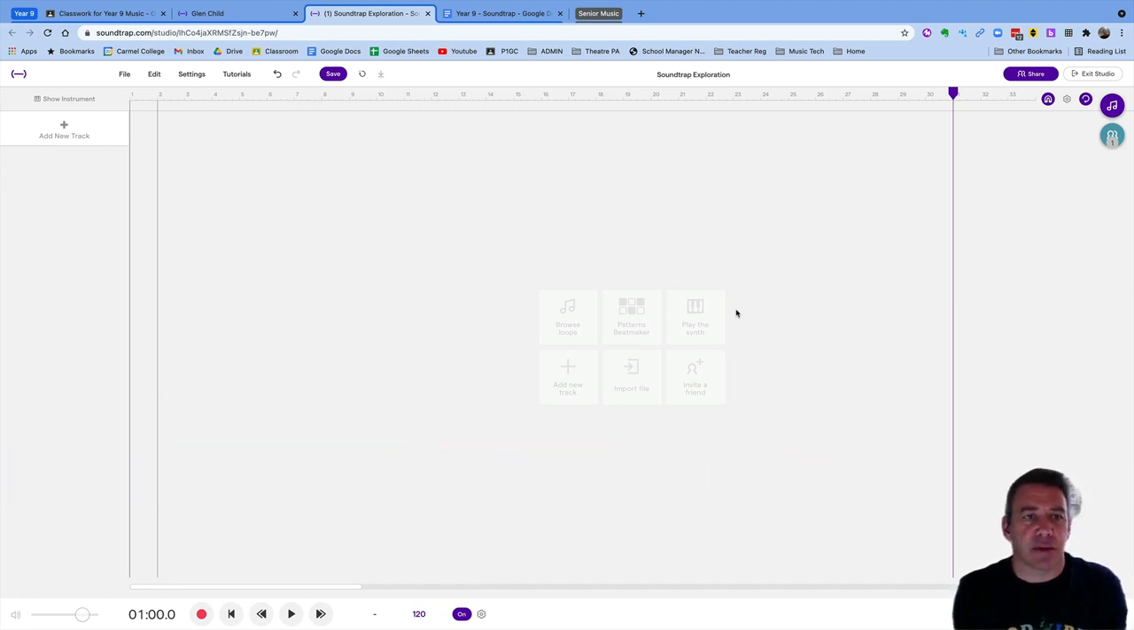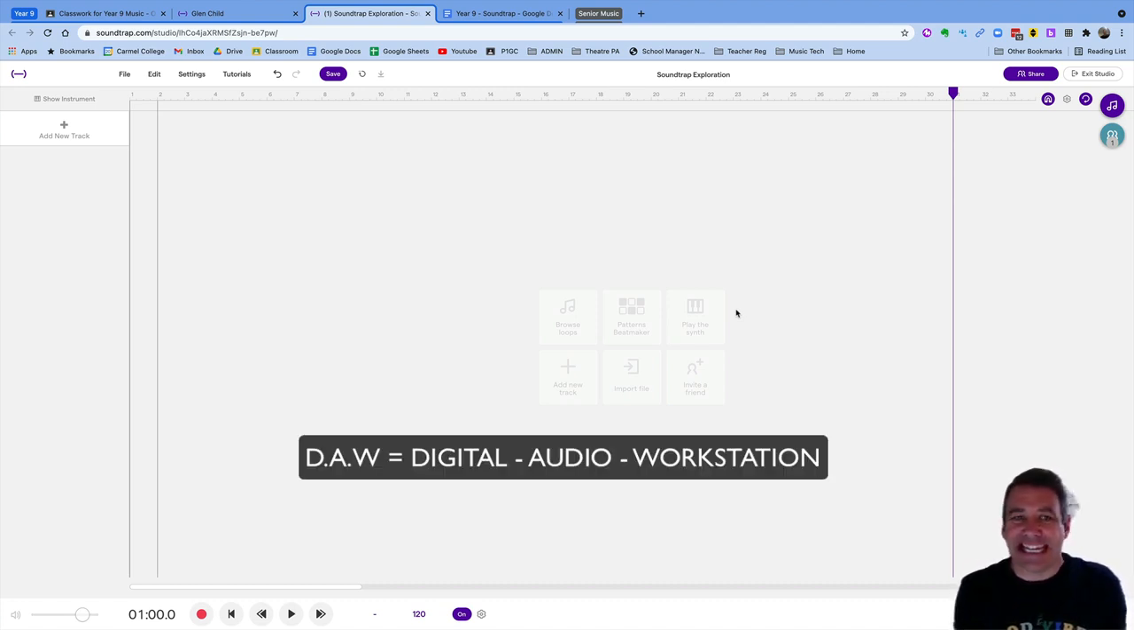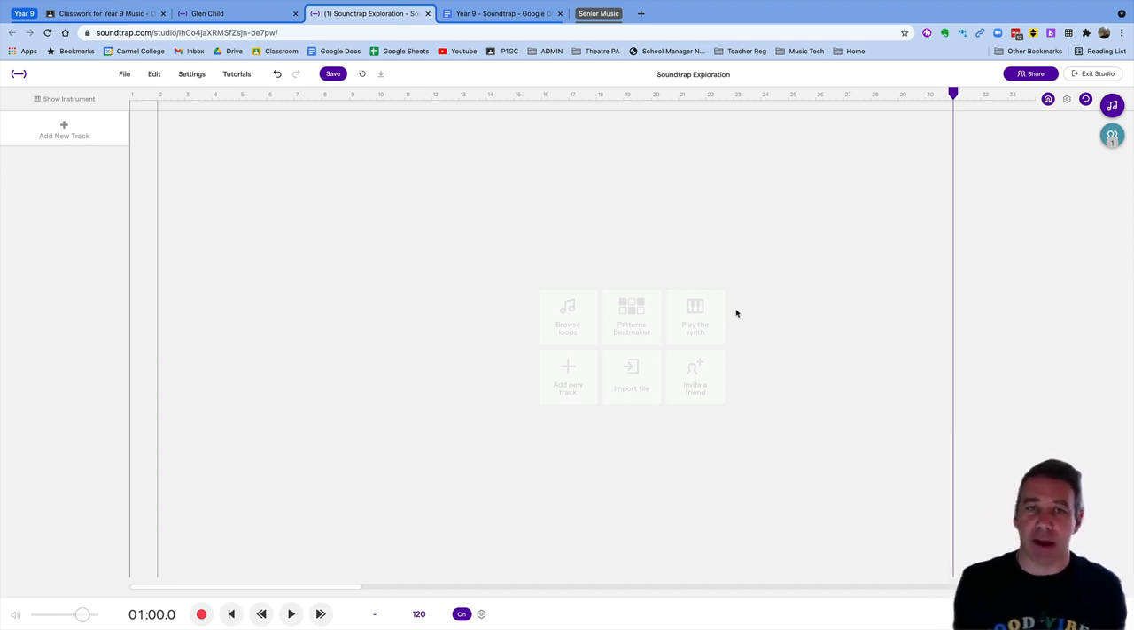So the first thing that we need to understand with any music recording program is it's often called a DAW. Now DAW stands for Digital Audio Workstation. Now there's lots of these on the market. We've got GarageBand and Logic Pro on the Mac. You've got other programs like Pro Tools, Ableton Live. There's lots of programs you can use. We are going to use Soundtrap today because it works in your web browser.